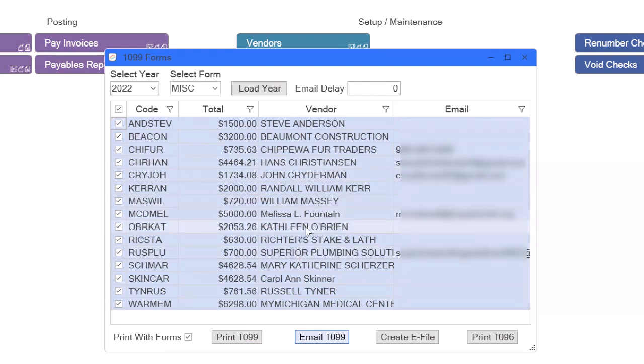Now, remember, we have to do this for each of the 2 different types of forms. So we're going to go ahead and create the MISC form. Let me just quickly talk about the 1096. The 1096 is usually the form that's the cover sheet for your 1099. So you'll need to print that if you're going to do it to the state.